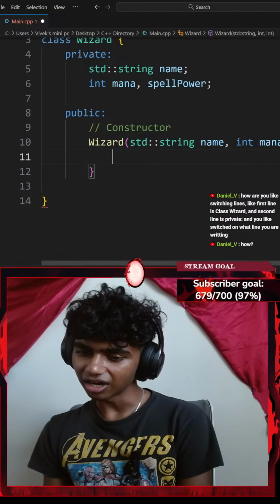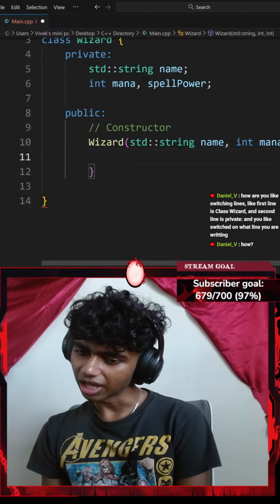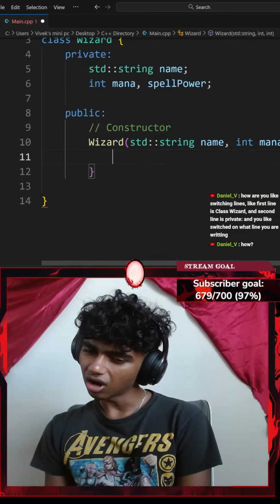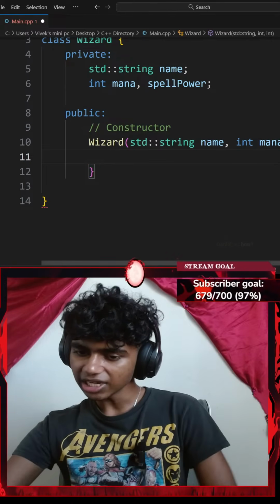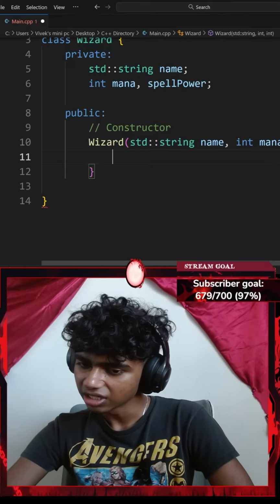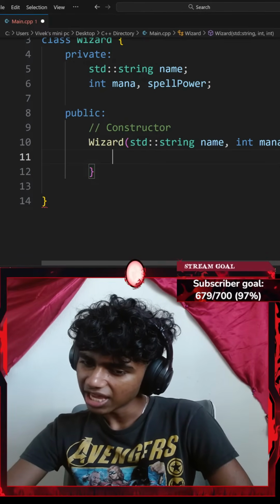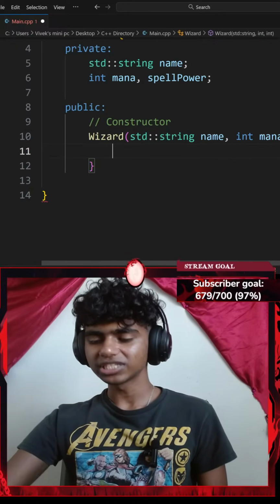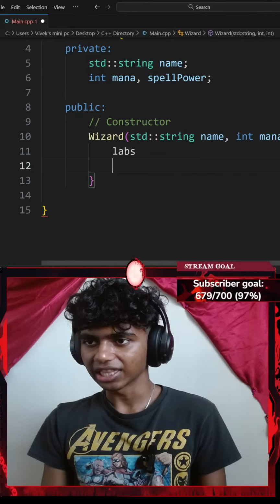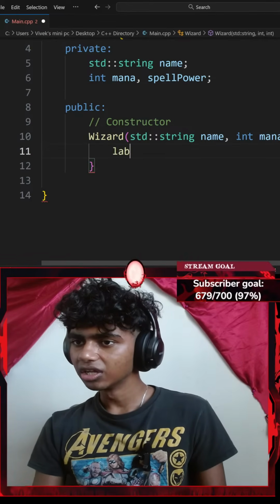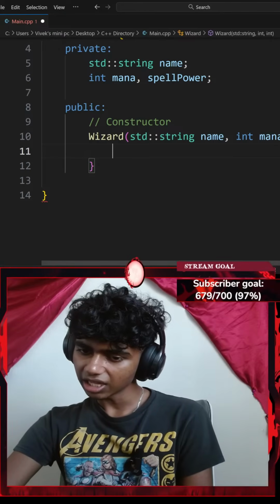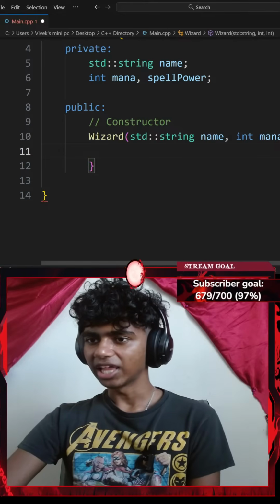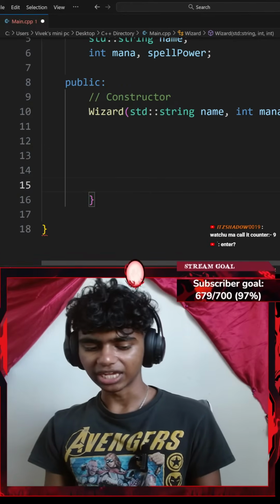Whatchamacallit, counter 8. How are you switching lines? Like the first line is class Wizard, the second is private, and you switched on what line you're writing. Honestly, do you mean indenting? For example, if I have labs, I indent. Do you mean indentation? Yeah, I hit enter to go to lower lines, and then I hit tab to indent, if that made any sense, guys.